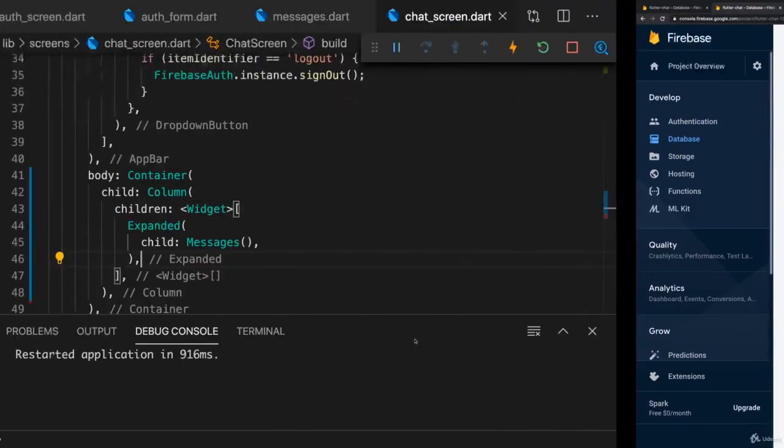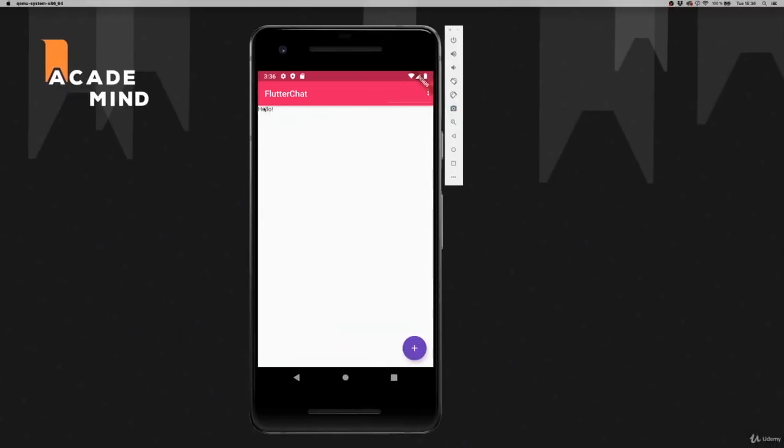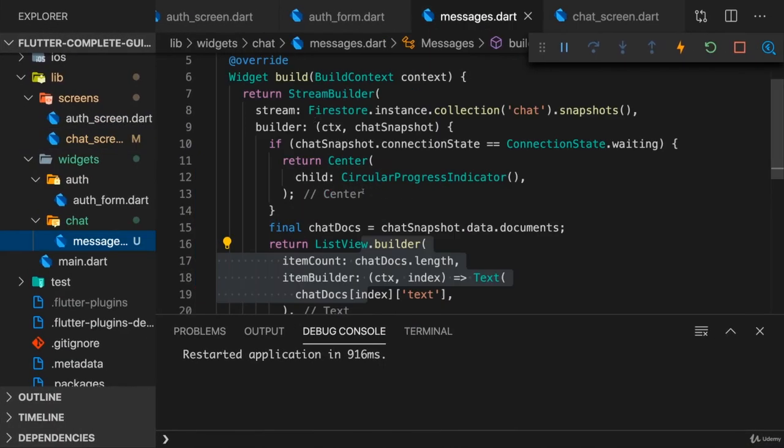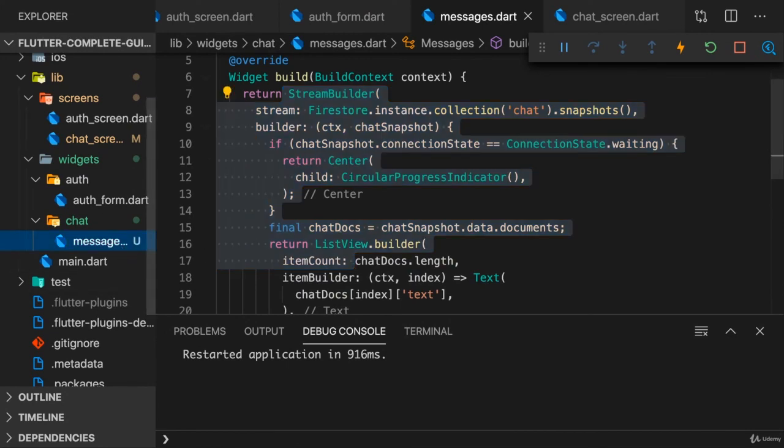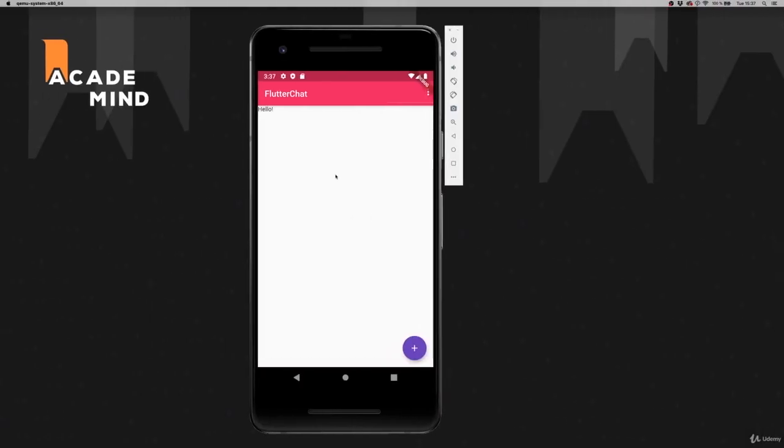And if I click save here, you see hello appear here on the screen because of our stream builder here in messages. So that is working exactly as it should. Next up, let's make sure we have a bar at the bottom that allows us to send a new message.